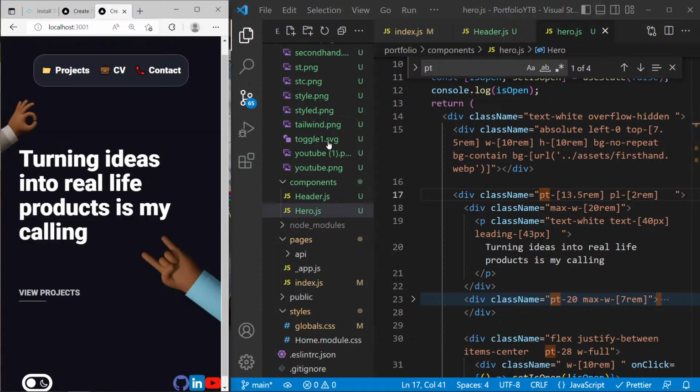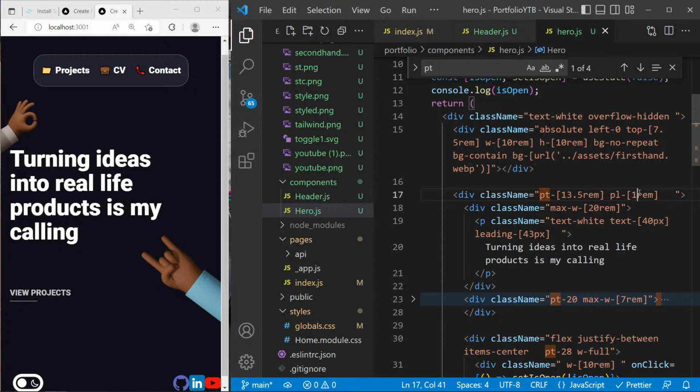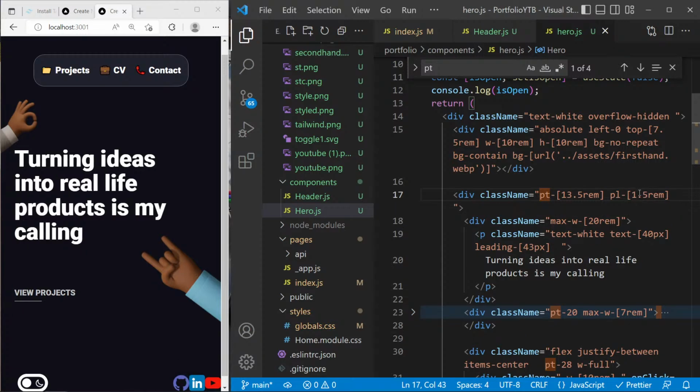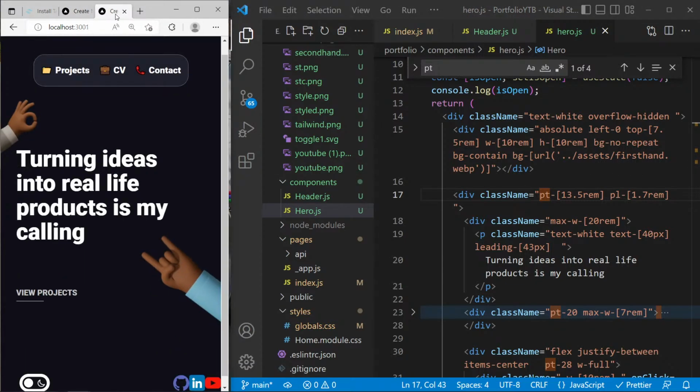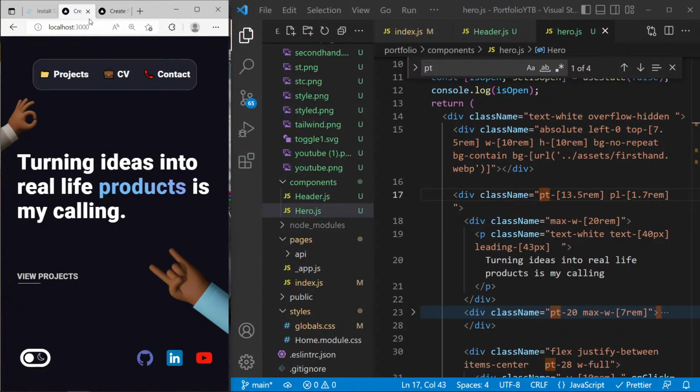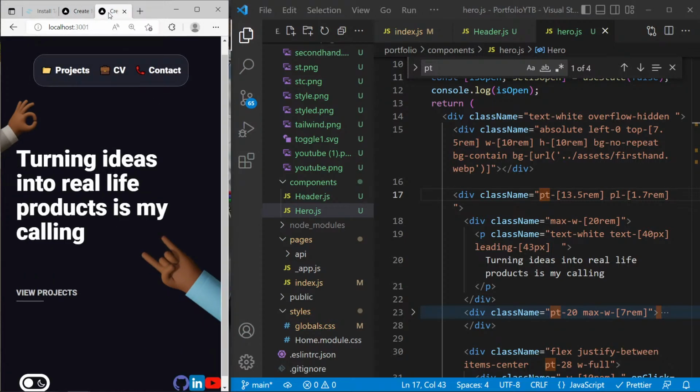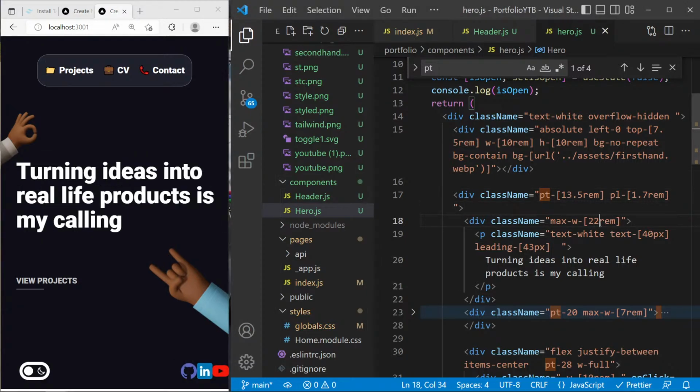Again, we are not in the good project, my bad. So I'm gonna say 1 rem, 1.5. Now let's check the original one to see this again. Nope, let's add some more. I'm gonna say 1.7. This looks good to me, but we want the width to be not 20 rem, 22.